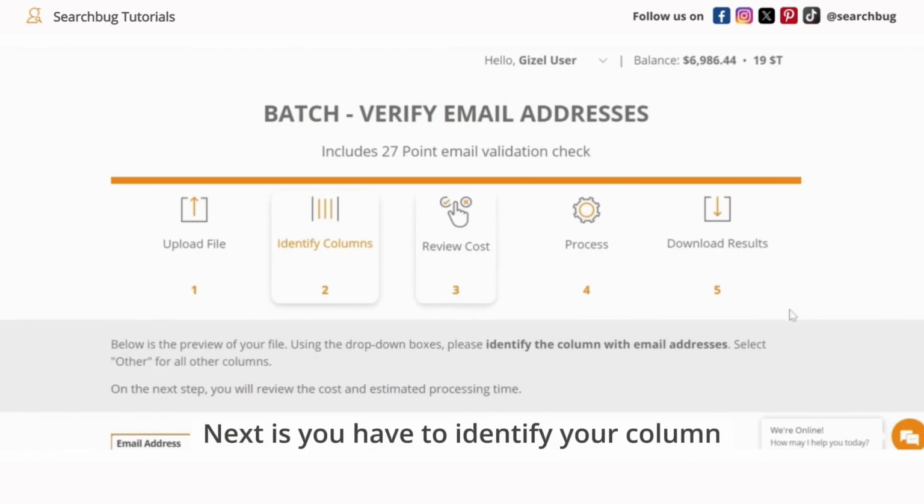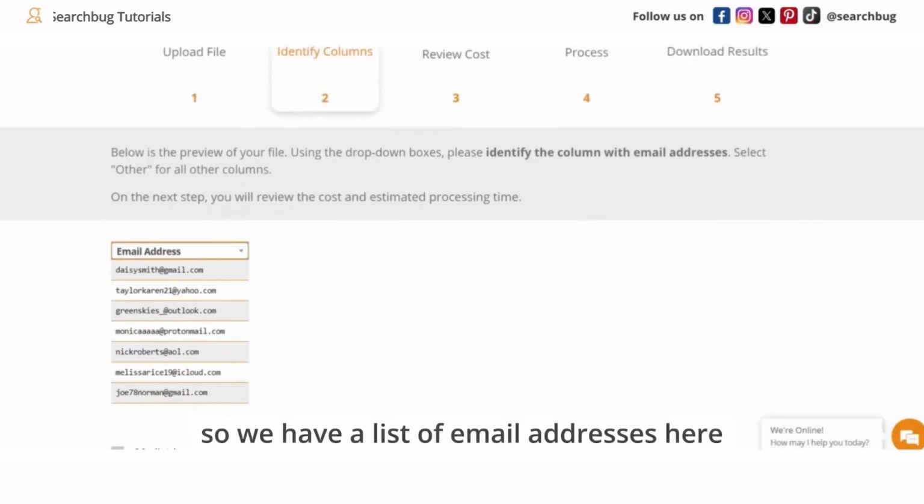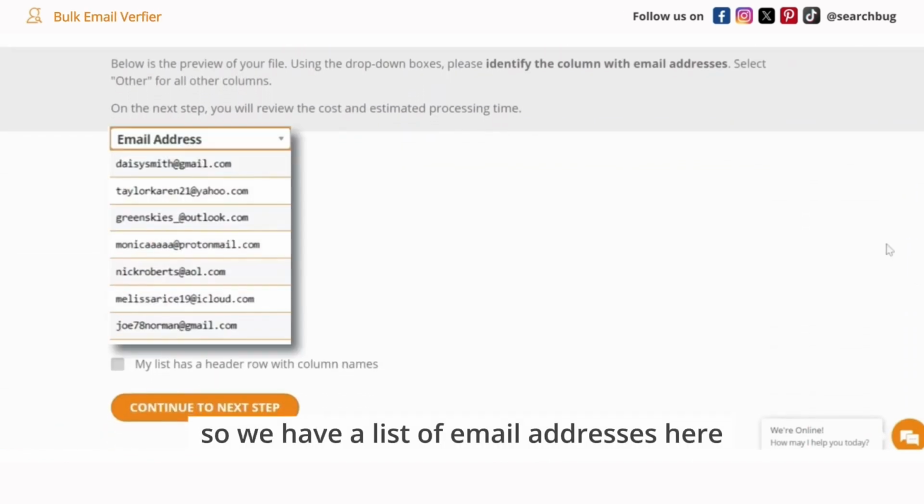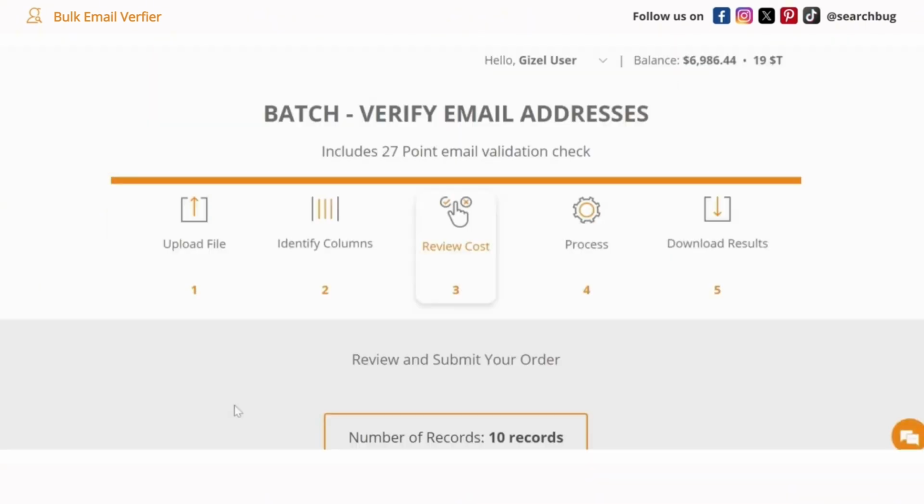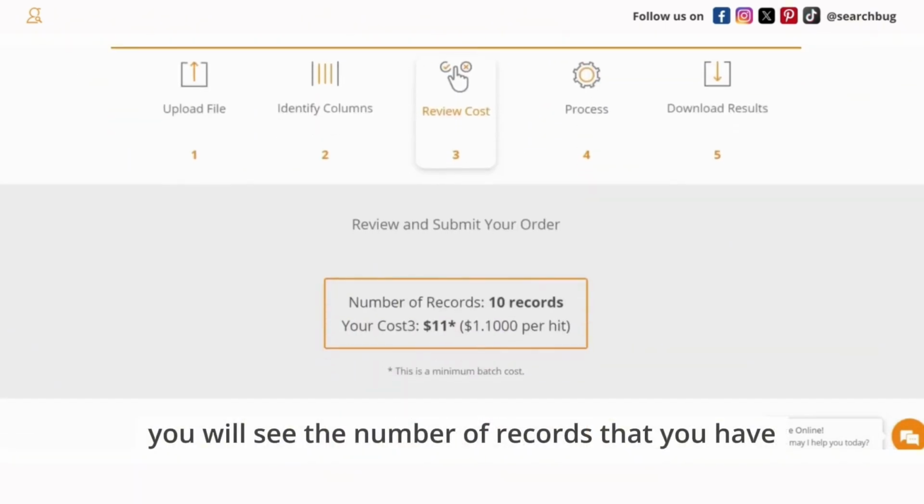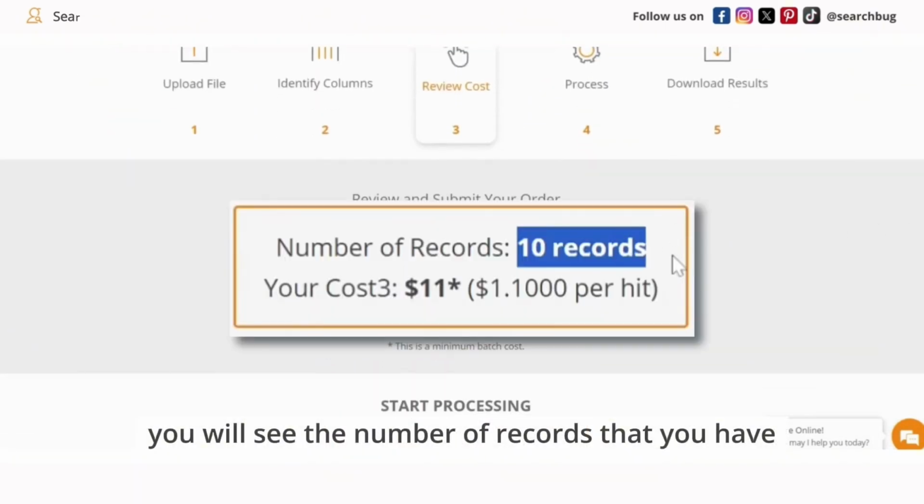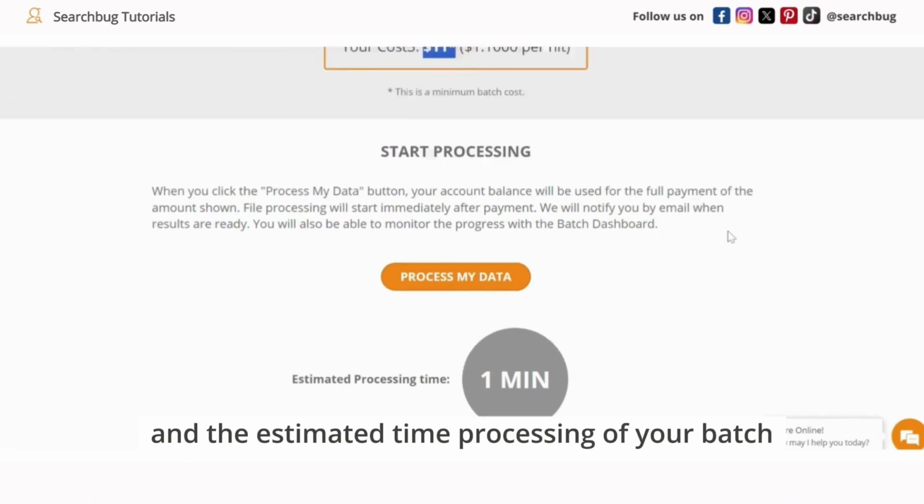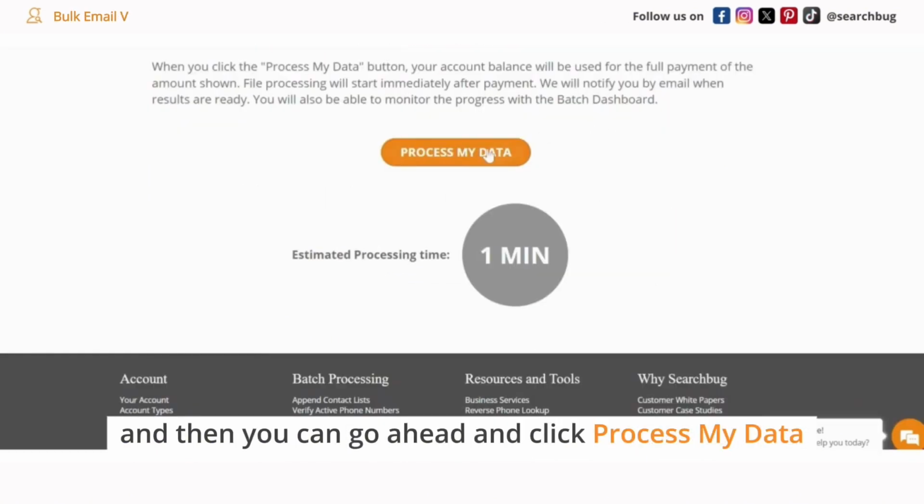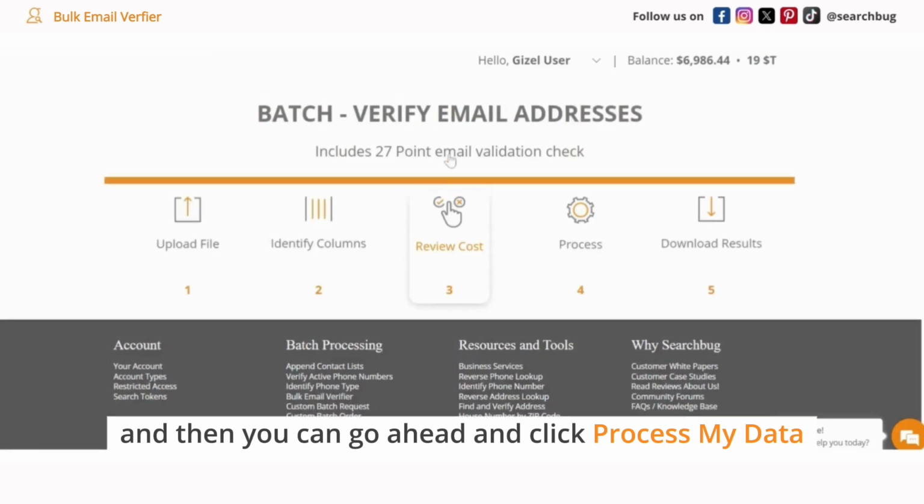Next is you have to identify your column. So we have a list of email addresses here, and click Continue to the next step. On this page, you will see the number of records that you have, the cost of your batch, and the estimated processing time of your batch. And then you can go ahead and click Process My Data.